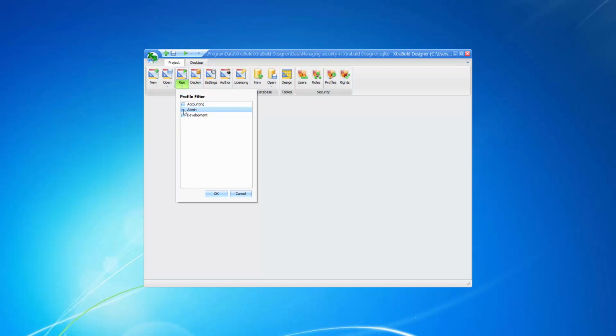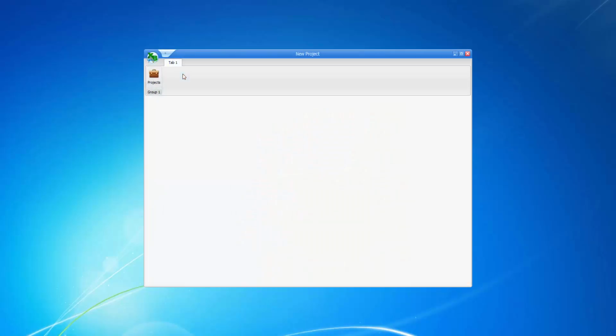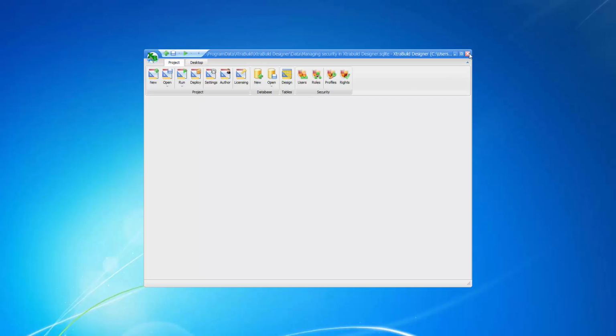If we want to choose a different profile, like the development one, click on OK, run the project, and you'll see that only 1 button will be available because this profile has access only to the project's view. This applies to all the profiles that we have available in this drop-down, and if we want to run the project under a different profile, just click on the small arrow beneath the Run button, select the profile that you want to test, click on OK, and click on the Run button.